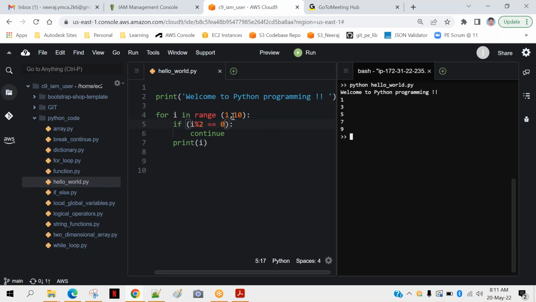So the very first value of I is 1. 1 divided by 2 and the remainder is 1, which is not equal to 0. That means it will go to the 7th line and it will print. That's why 1 is printed. When 2 comes, 2 divided by 2, the remainder is 0, and this condition is true. In that case, it will continue. That means it will not go further. So you can see here 2 4 6 and 8 are skipped, and 1 3 5 7 9 is not skipped, that is printed. That's the benefit of continue.